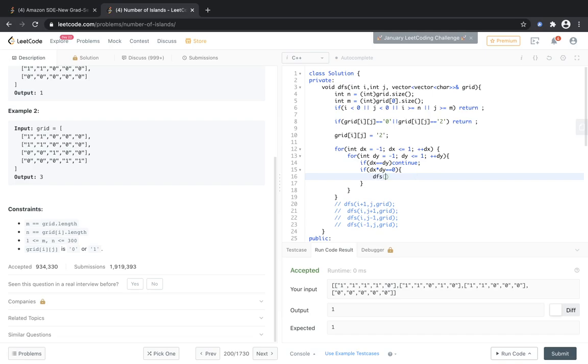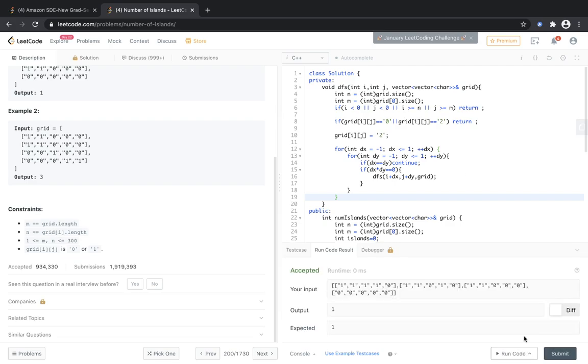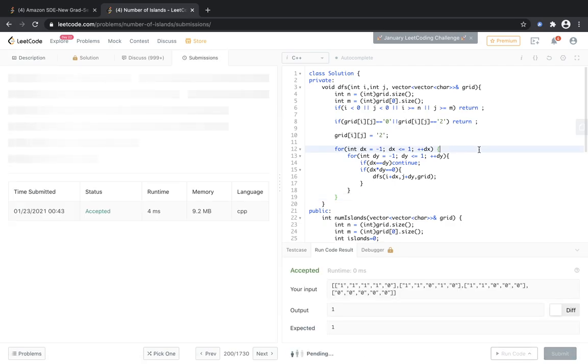Then toward dfs, I plus dx, j plus dy, and on the grid, and remove this, no need. Then run the code, and we will try to submit it again.